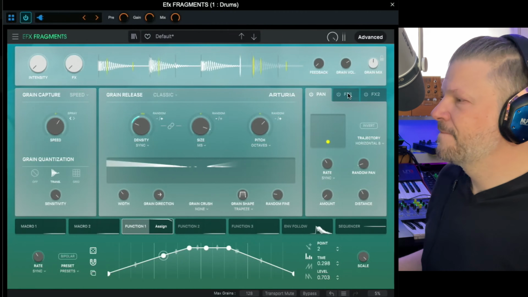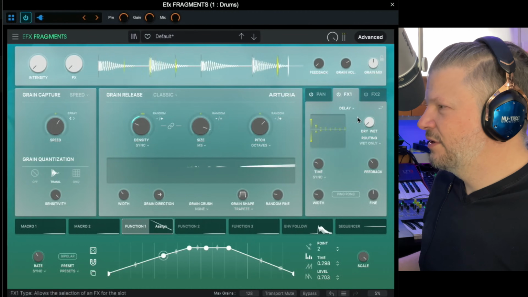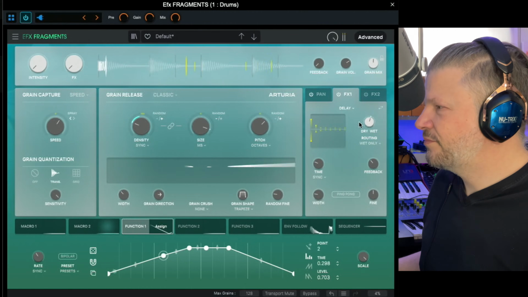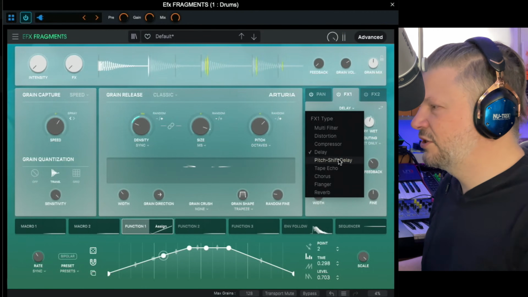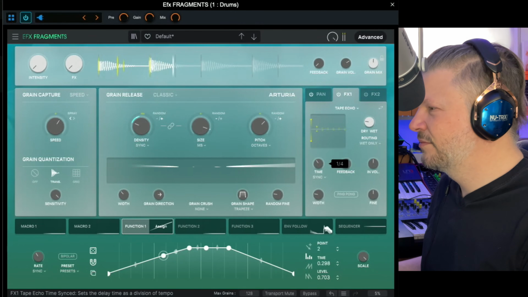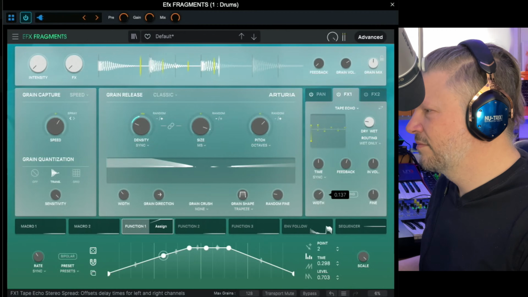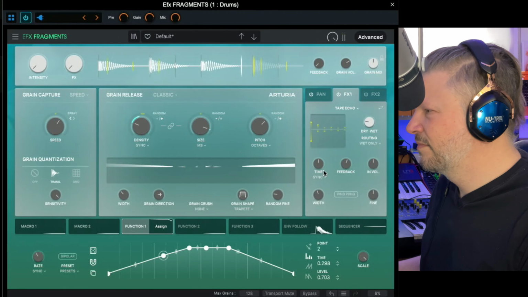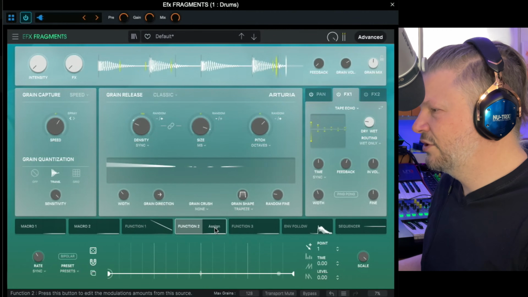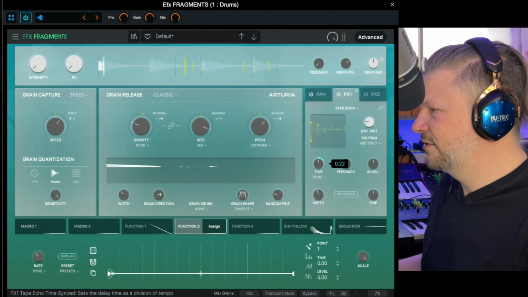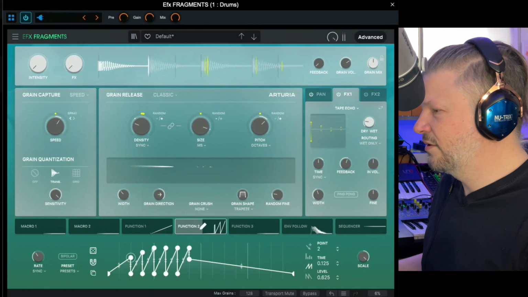Okay. And then there's Efx One, turn on. The Efx One is, in this case, a delay. You have a multi-filter, distortion, compression, pitch shift, delay, tape echo. And like everything else you have here, click on function, assign, and assign it to the time, for example. And let's take this and go.